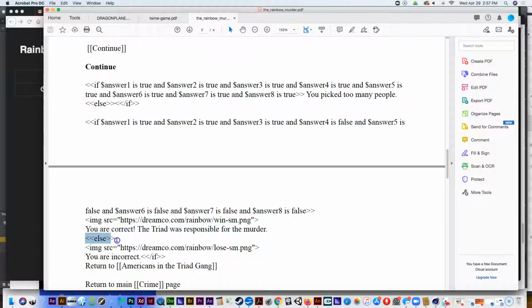Else, which is the conditional statement, you either do this or you do that. If you did anything other than guess those 3, then you're incorrect, and you once again have the links to go back to the page you were just on and make another guess, or go back to the crime page so you can check out one of the other groups, right?